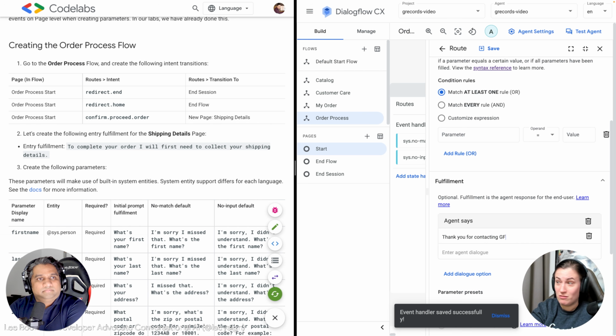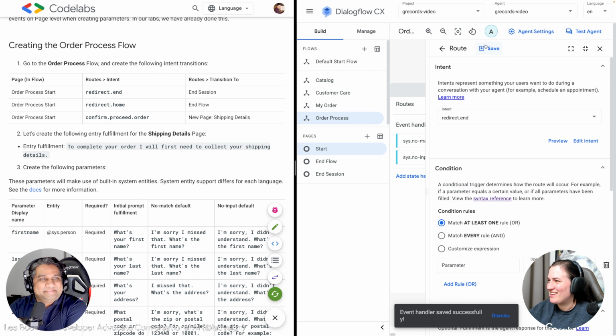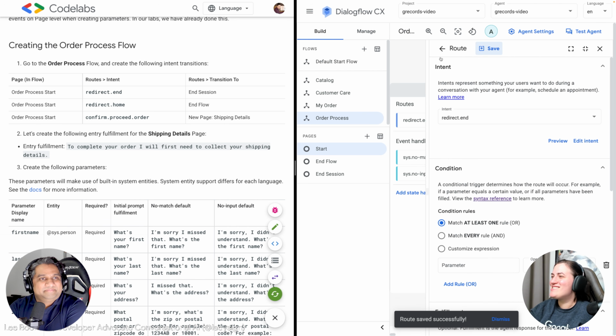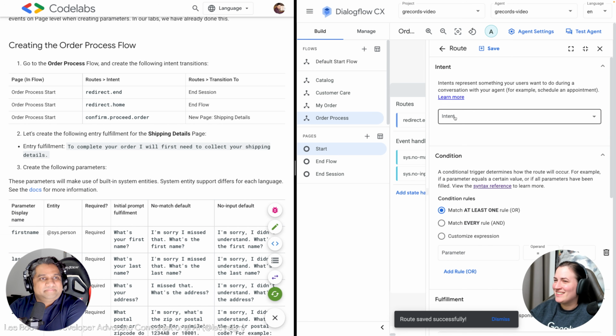Oh, sorry, G Records. Another one popped into my mind. So thank you for contacting G Records. G Mortgages is another project I'm building.